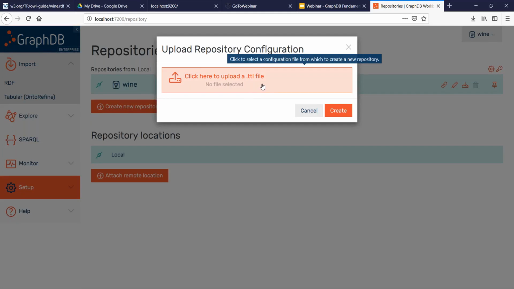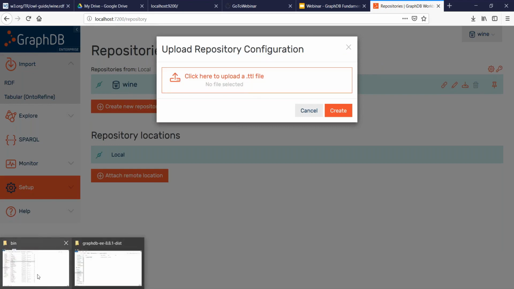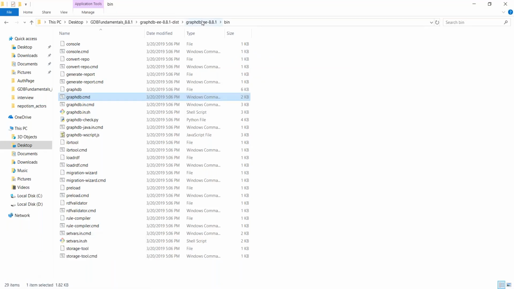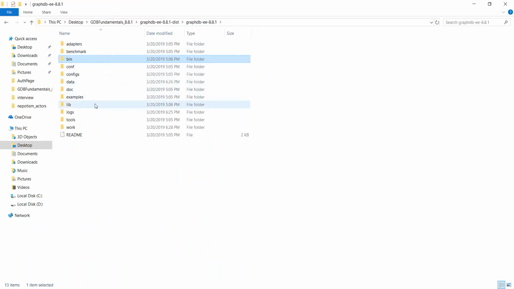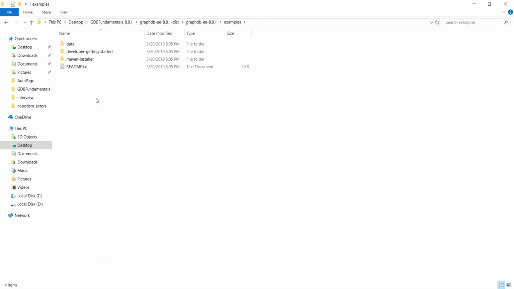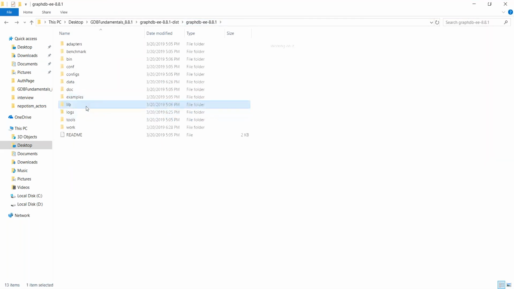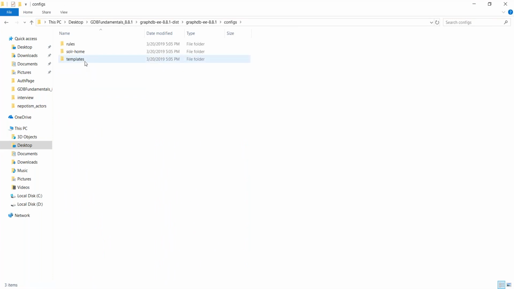So instead of going through the standard workbench method, you can create a turtle file and just use it to upload your repository. Now we have a template which ships together with the GraphDB. It's under lib, I believe. Tools, work, configs, yes, it's under configs, templates, worker turtle. We're going to edit this with Notepad++.